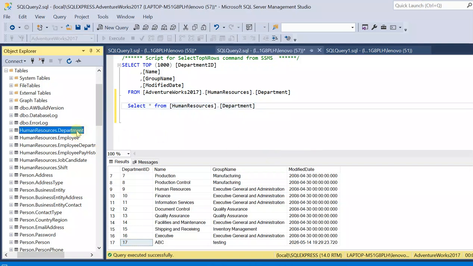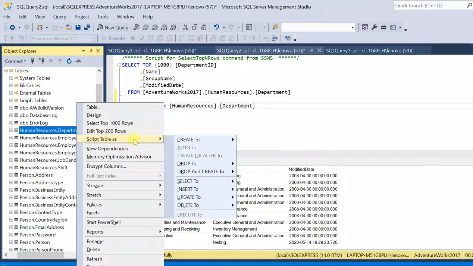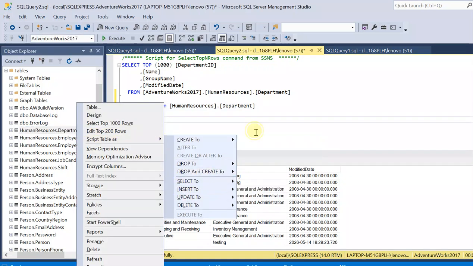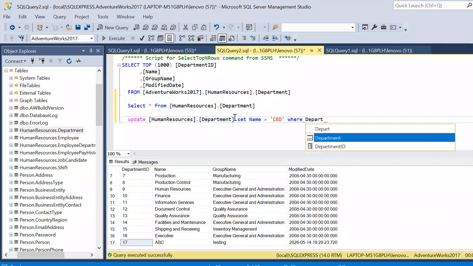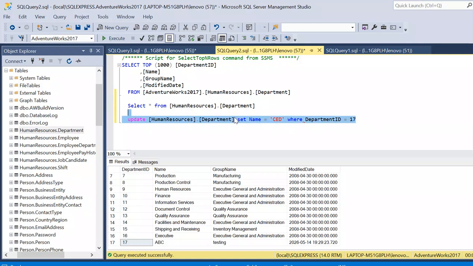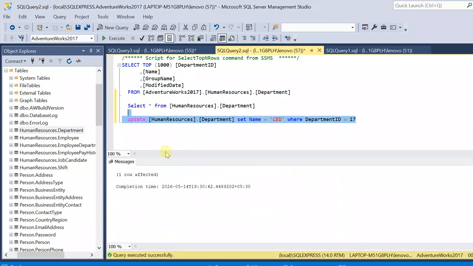Now we will see how to update the data, but for updating we will not check the script from here. So what we will do is write an update script. Update, table name is this one. So remember HumanResources is the schema here. SET name equals to CEB, where DepartmentID, the primary key, equals 17. So it will only update the department with 17 as the value here.